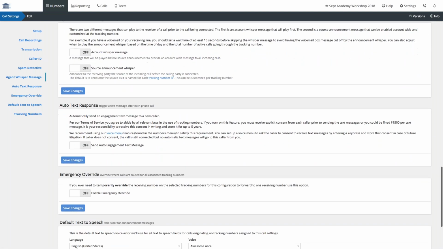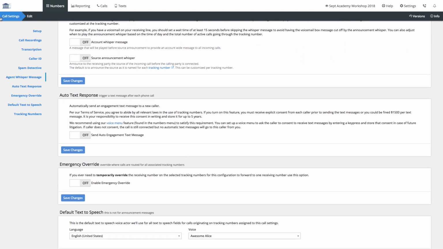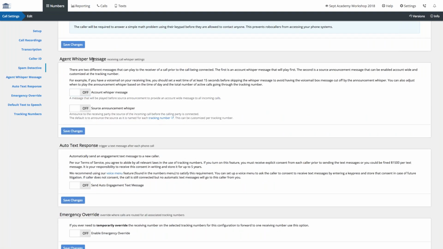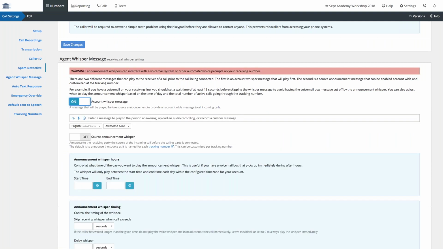All right, moving along. So up next we have agent whispers. These are pretty cool. You could have it say a message that the agent is going to hear when answering the phone, and the caller is actually still going to hear the ringing.